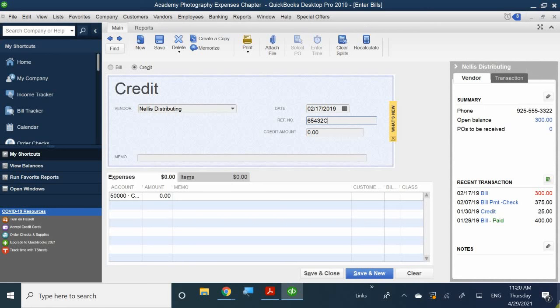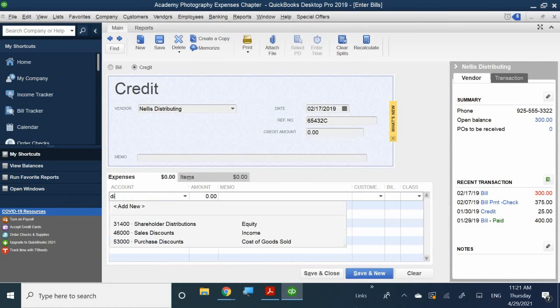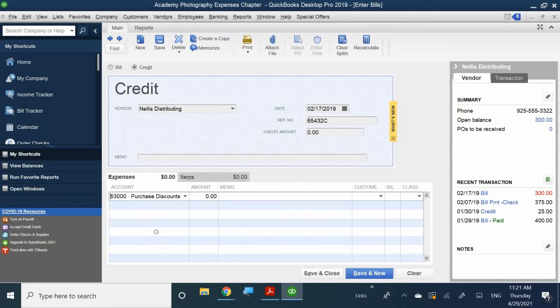In this case, once again, this is a discount. So I'm going to fill this little window here. It says cost of goods sold, no, it's actually going to be for the discounts. Is it a sales discount or a purchase discount? In this case, it's a purchase discount because we purchased it from the vendor. They're giving us the purchase discount, and the amount is $25.